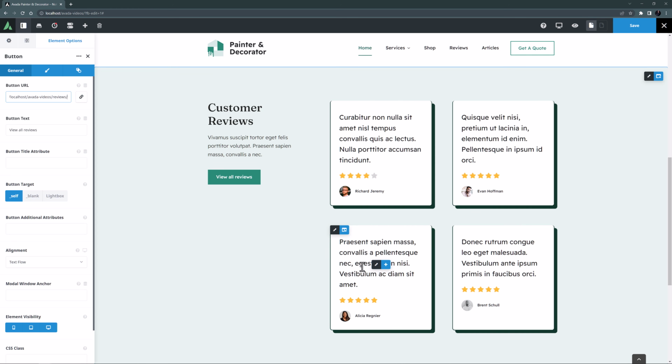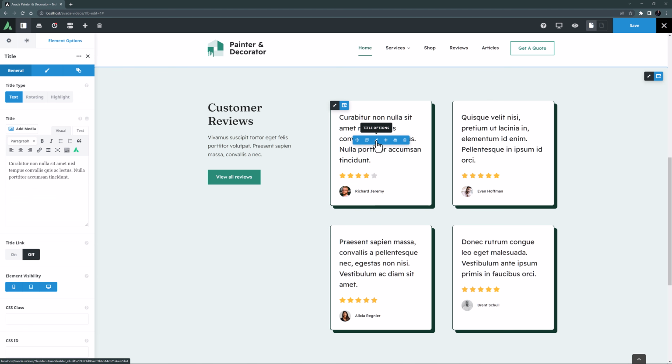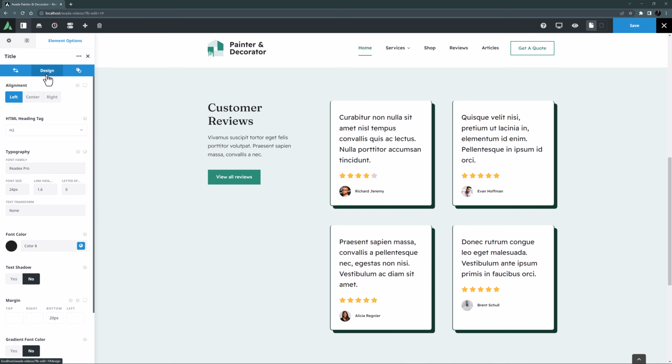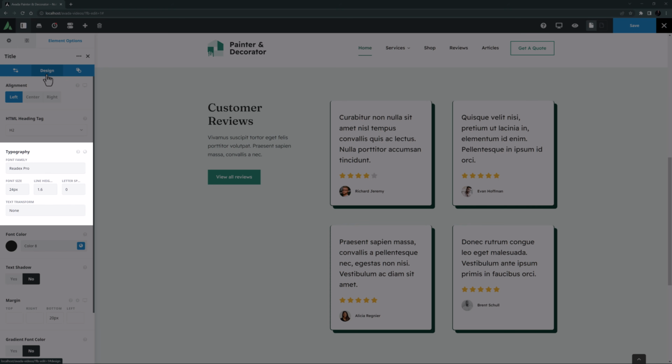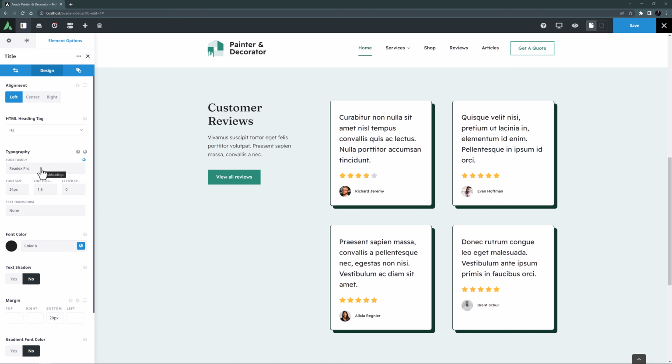I also think the text in the reviews is a bit big. Let's have a look at that. If I edit the text and go to the Design tab, we can see that this is using a typography set. And if I mouse over it, I can see it's the subheadings set. I'm pretty sure we haven't used that set anywhere else. So instead of overriding each one here, I'll edit the set instead.